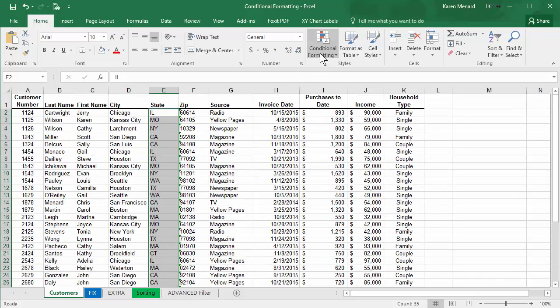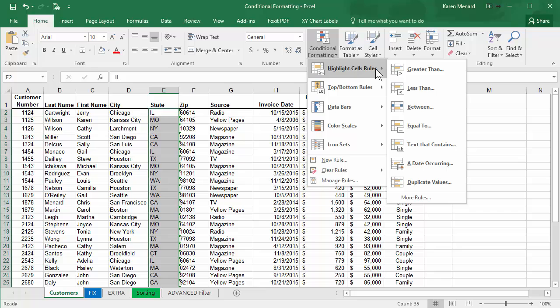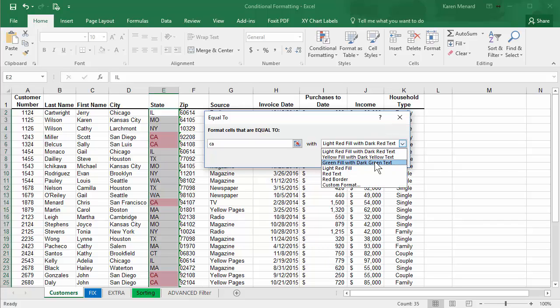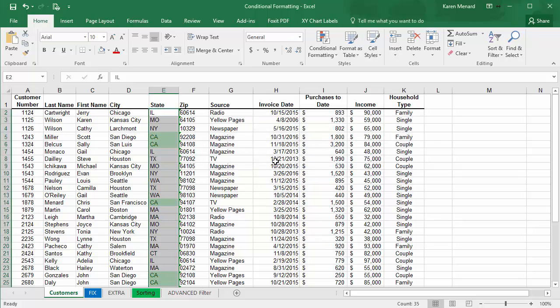I'm going to go to conditional formatting, highlight cells rules, equal to, type in CA. And if you don't like the red font, red background, I'm going to pick green. Hit OK, and there you go.